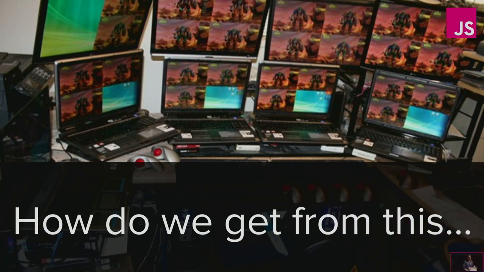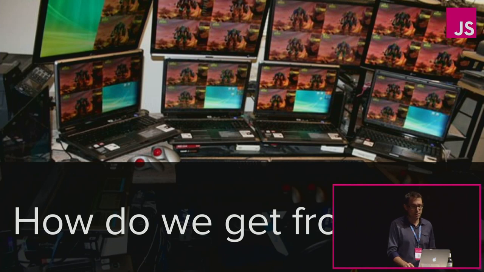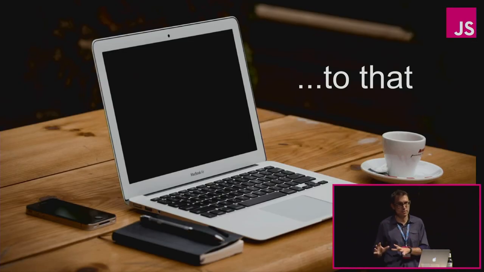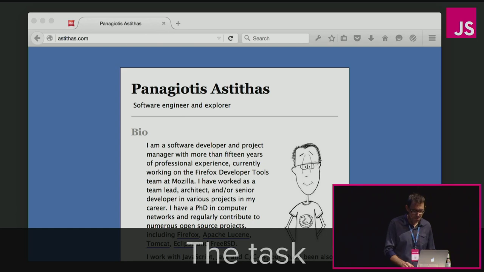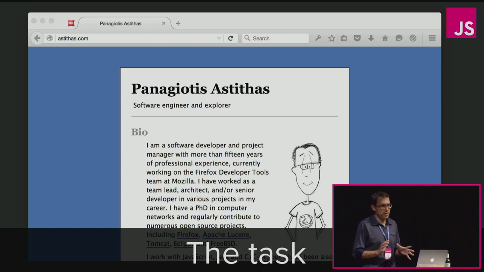But what I really want to work with is something more like that, like the serenity of a single laptop, like an empty desk that has space for a notebook, even an espresso on the side. I mean, this is the dream, right? So let's break the task down.